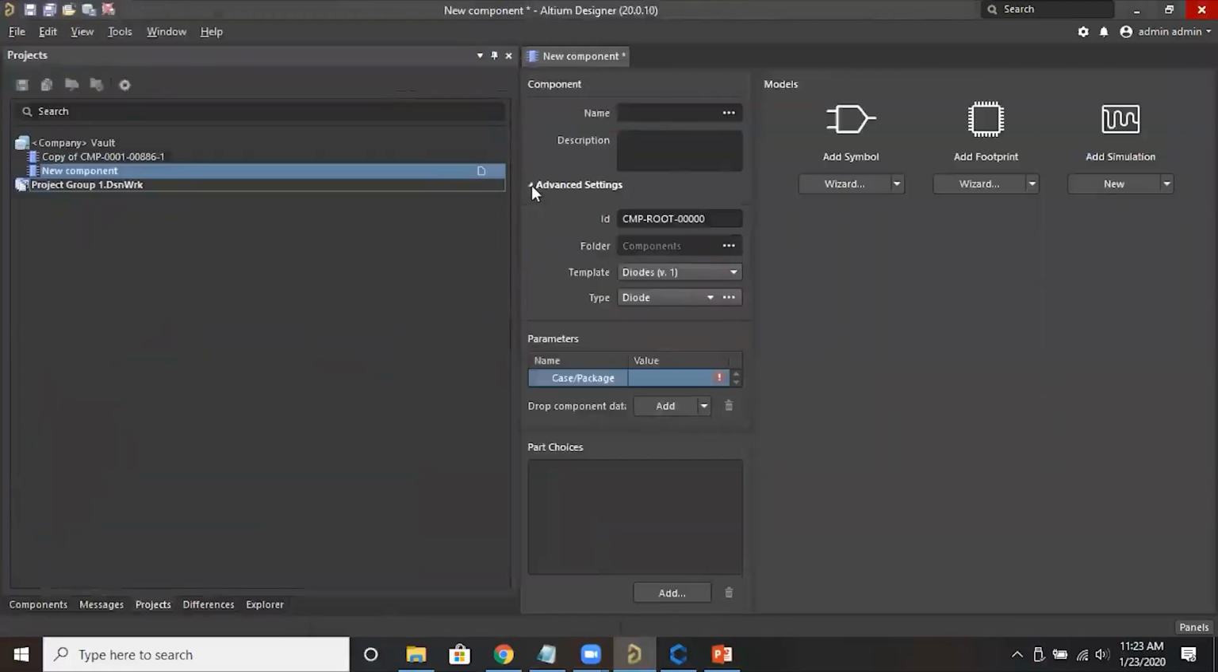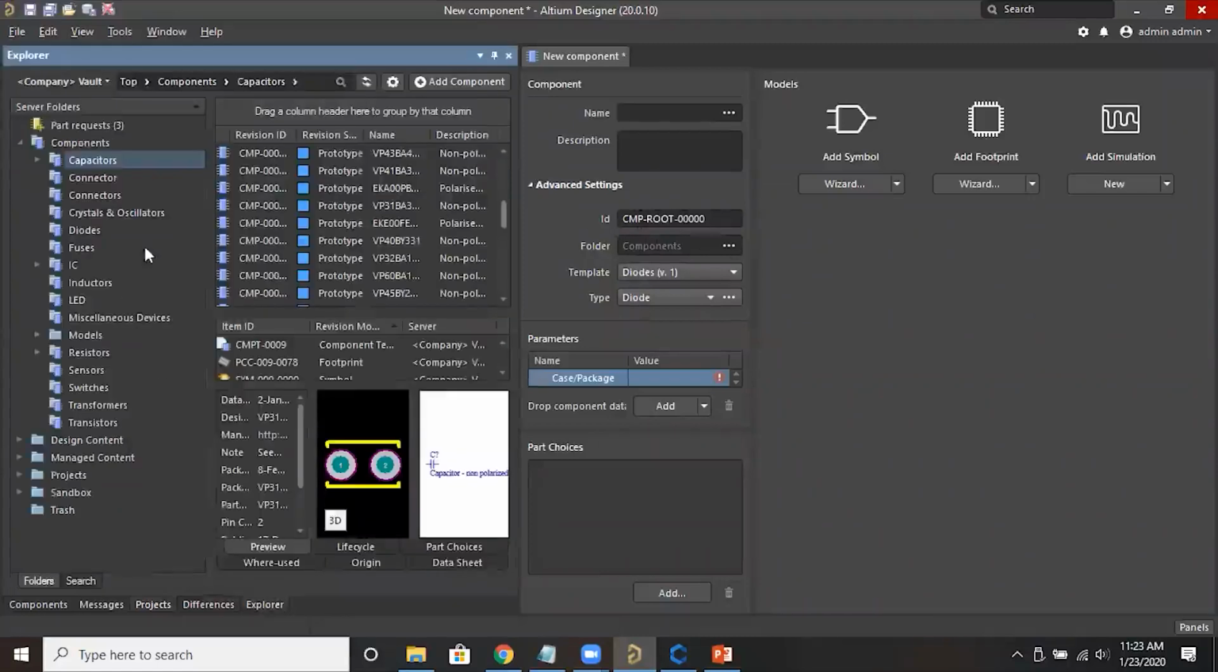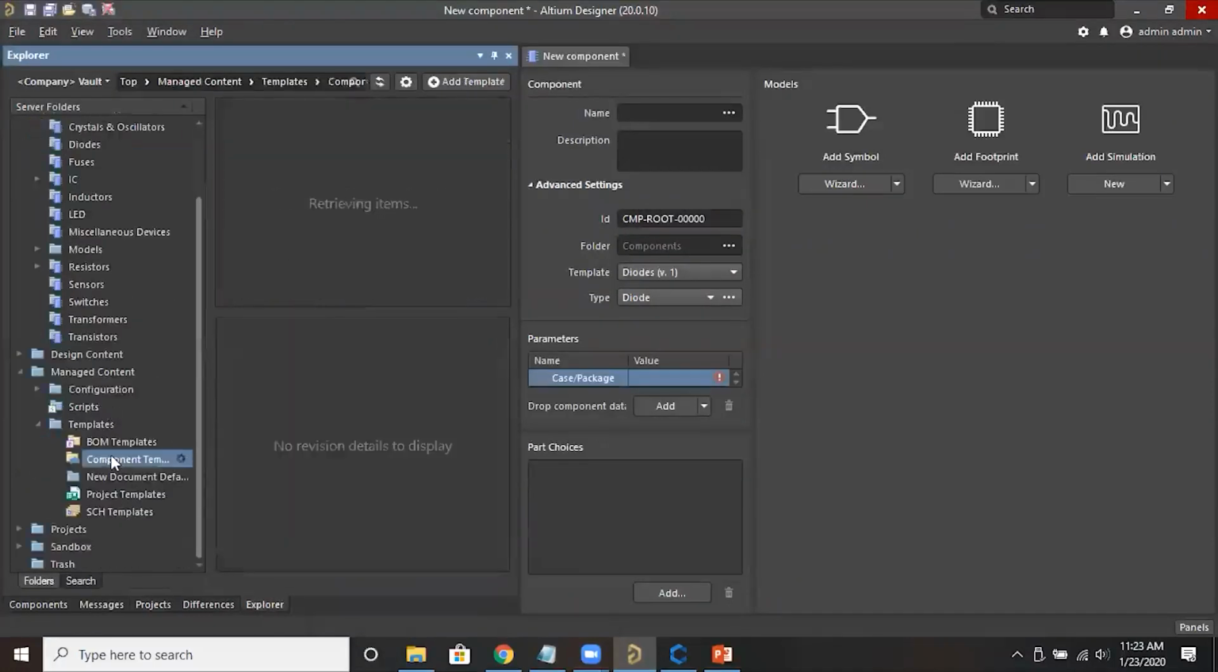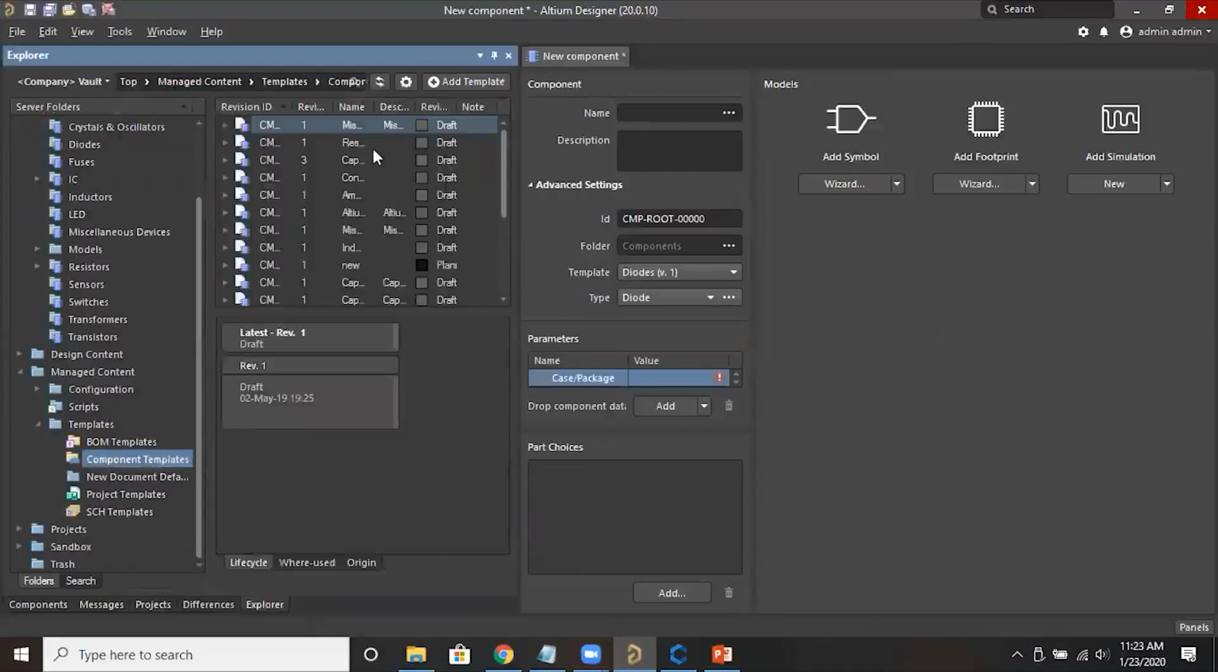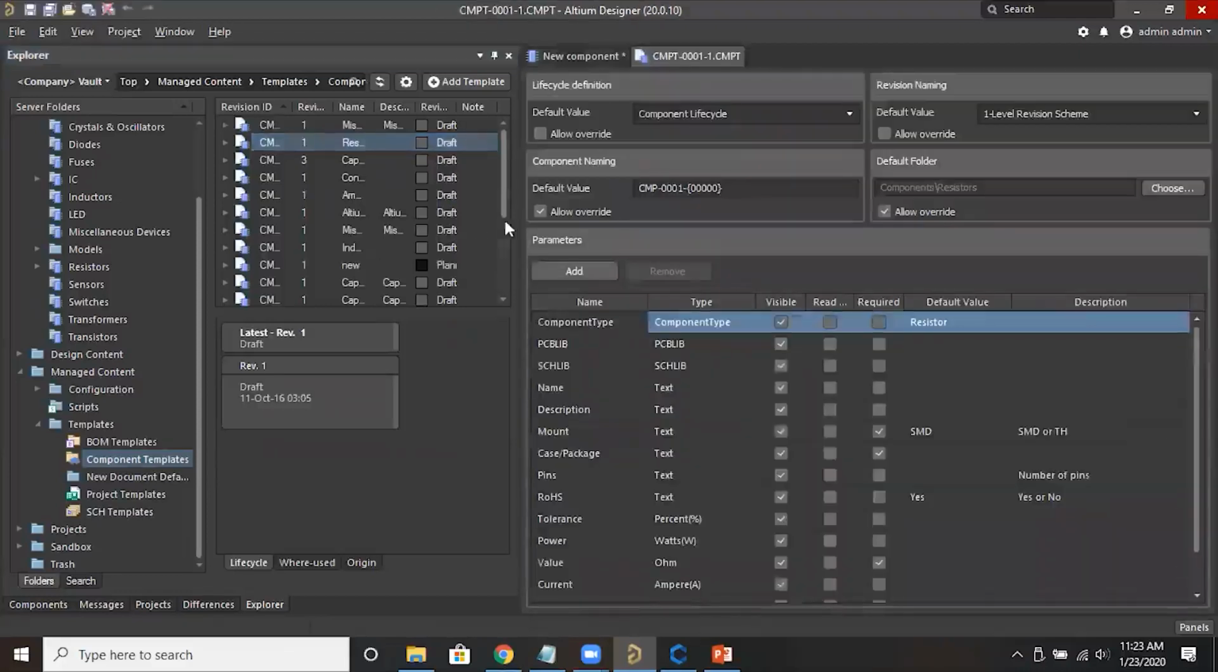See, you can see the diode template, where it should be saved, and the component ID. For each component, it will create the ID. Okay, so I'll show you the template, how it will be. See, this is the component templates. So for example, if I open this resistor template, for all the components, as per your company standard, you can create the templates. Okay, so here is a template.